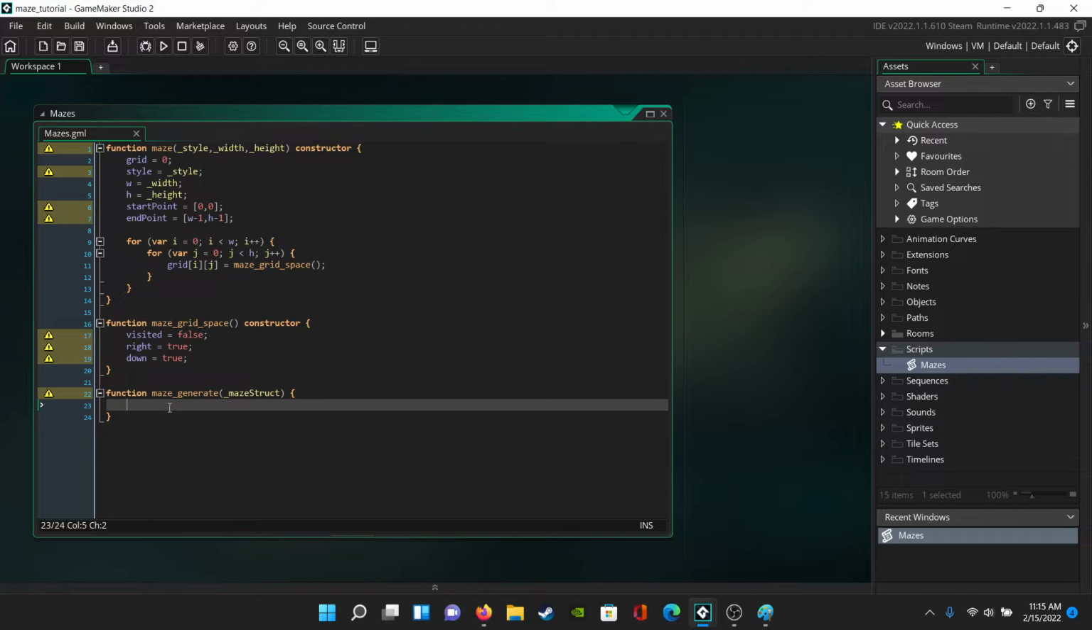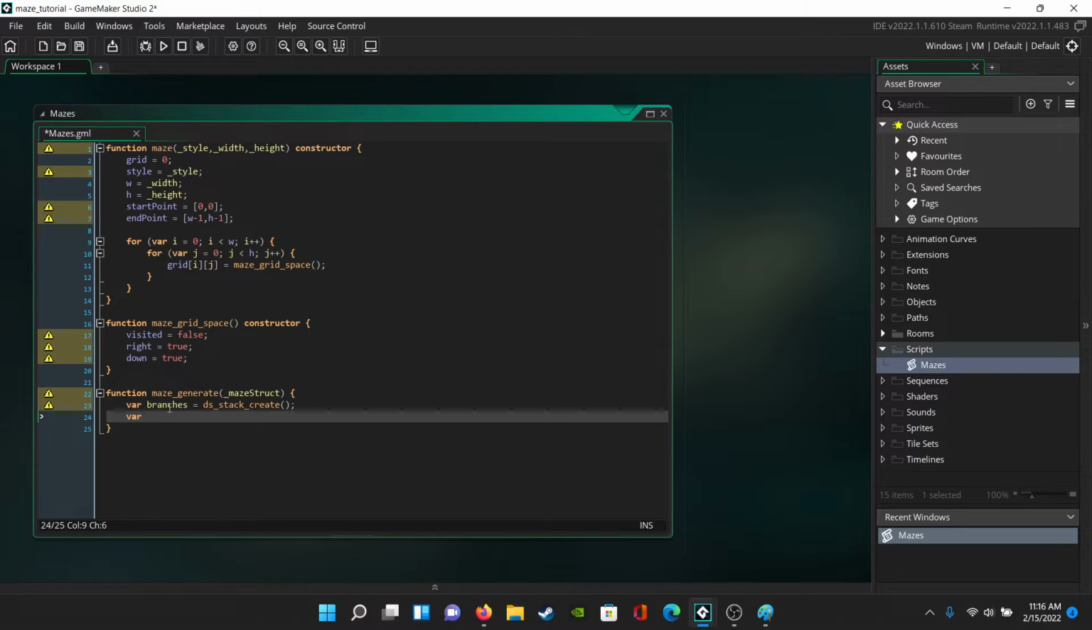So quite simply, we're going to start with the stack, because we want to keep track of where we're currently forging our path through. So we're going to create a stack, and we're going to call it branches, because these are all the points that we can branch off from. And then we are going to localize the maze struct's grid into a local variable called G, because it's easier than typing out maze struct.grid every time. You can just do G and then index it that way.